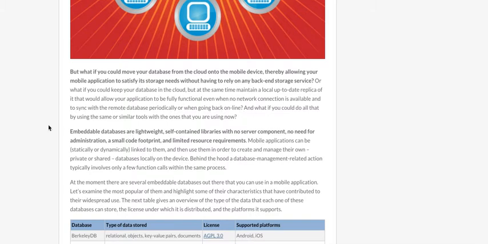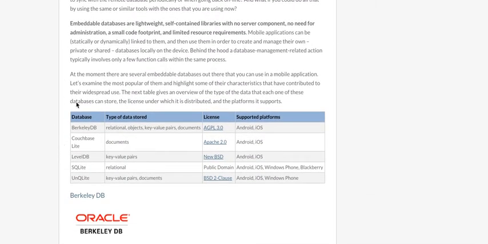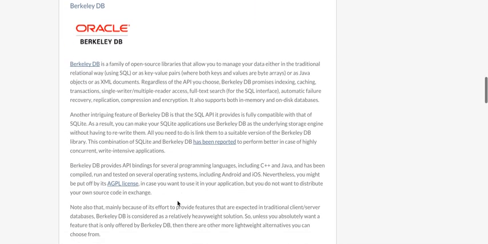you don't need as good of an internet connection here. You don't need to wait and download it from the cloud. It's just local, up to date on your computer. It's a lot easier. And here they give a little table of some of the more popular mobile databases: Berkeley DB, Couchbase Lite, LevelDB, SQLite, UnQLite, and just some of the basic information about each, and it goes deeper as the article goes on.